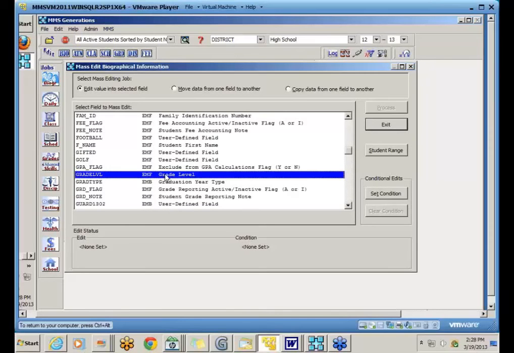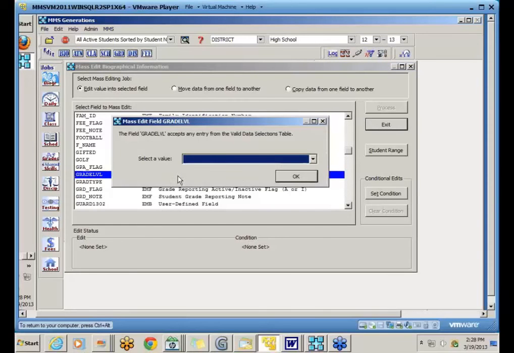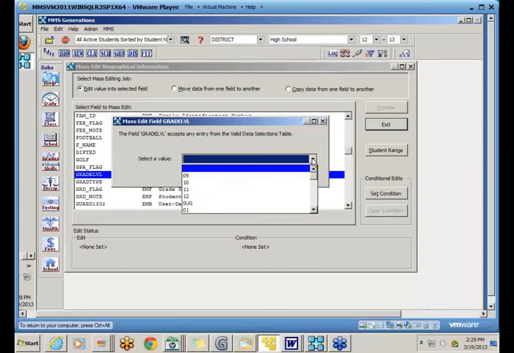So let's do an example with grade level. With mass editing, what you would do is pick the item you want to enter information into and double click on it here. And the first thing you want to do is enter the data you want to change to. So if I'm updating grade levels, what I would do here is enter the grade level I want to change students to.